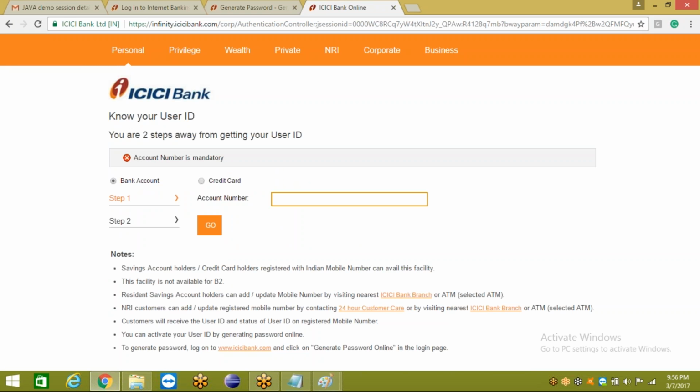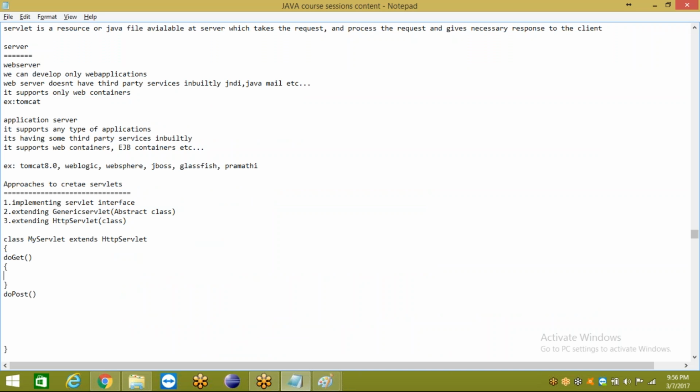Account number is mandatory. It is asking for the account number, right? After entering the account number, if you click on the go button, many fields are going to come: your first name, last name, email ID, registered mobile number. You have to fill so many fields and click on the submit button. That means in this scenario, you are sending data to the server, like creating a Gmail account or a Facebook account. If you are sending huge data to the server, then you have to use the doPost method. The name itself clearly indicates that post means you are posting data to the server. Get means you are getting data from the server. So based on the scenario, you have to choose at least one service method.